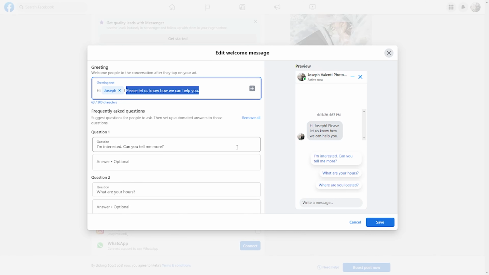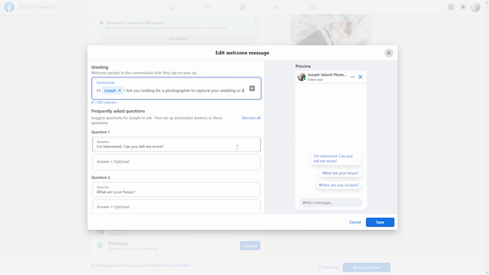Next thing we're gonna do is edit this messaging template you see here. This greeting is gonna be, hi, so-and-so, are you looking for a photographer to capture your wedding or engagement? Question number one is, I'm interested, can you tell me more? I'm gonna leave that open with no answer because I'm just gonna talk to him at that point. For question number two, I'm gonna go with one of my most frequent questions, and that is, what is your website? And then for the answer, I'll put my website, which is joseph.valenti.yt. And here's a preview of what that looks like. And for question three, because maybe people that see your ad aren't having a wedding, is, do you offer other photography services? And we're gonna leave that one open-ended as well. I'm gonna save that down.